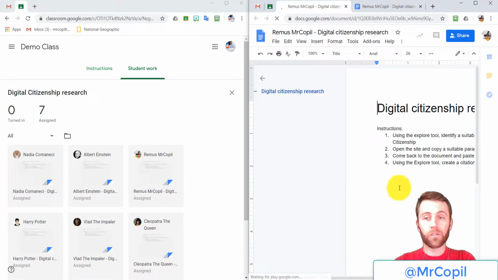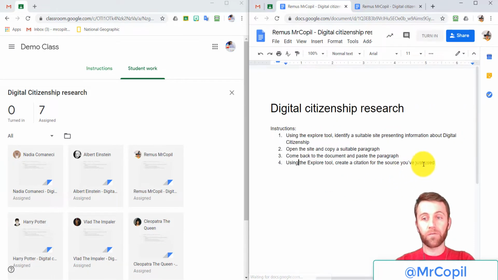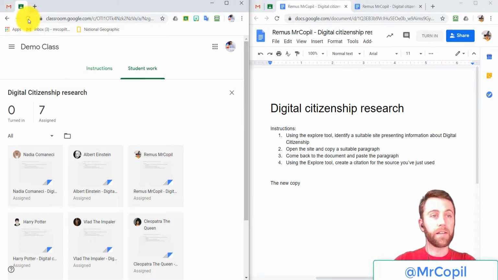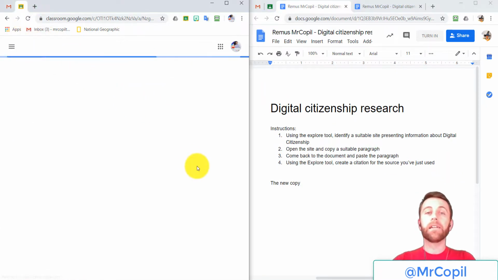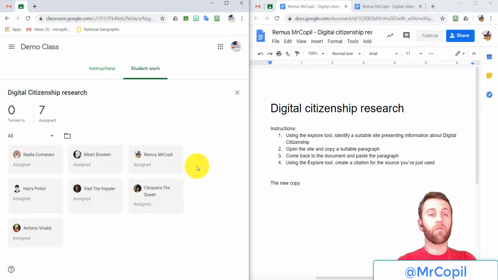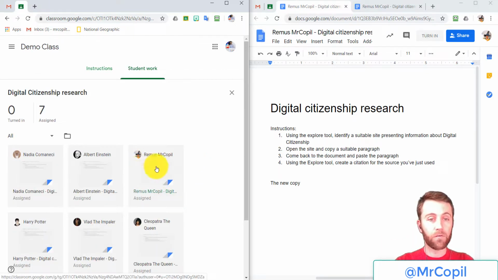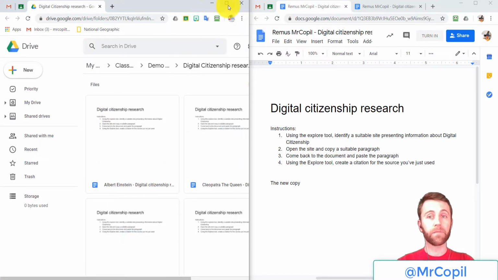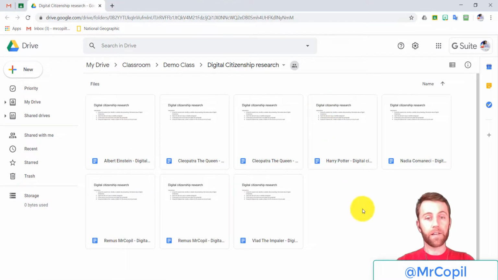So I'll just add something to this document to show that this is a new copy. I'll say this is the new copy, and voila, if I go back to my classroom interface as a teacher and reload, this document should now show up. So I do have the document right here. More than that, if I want to see the documents in Google Drive, I can click on the Google Drive folder directly in Classroom.